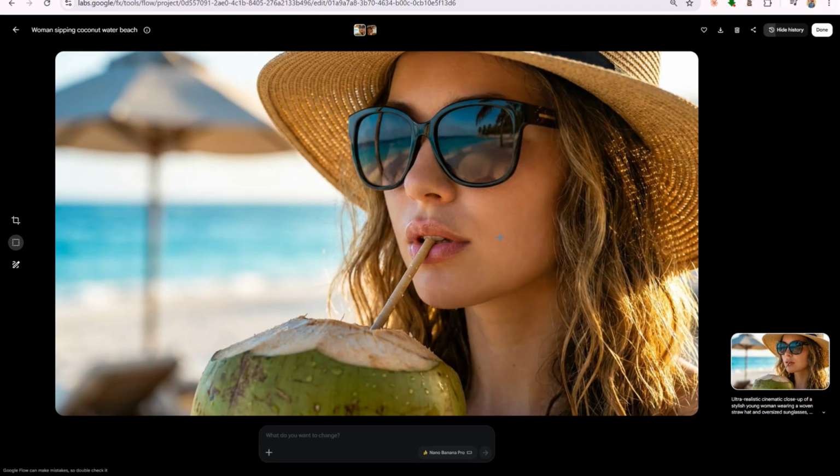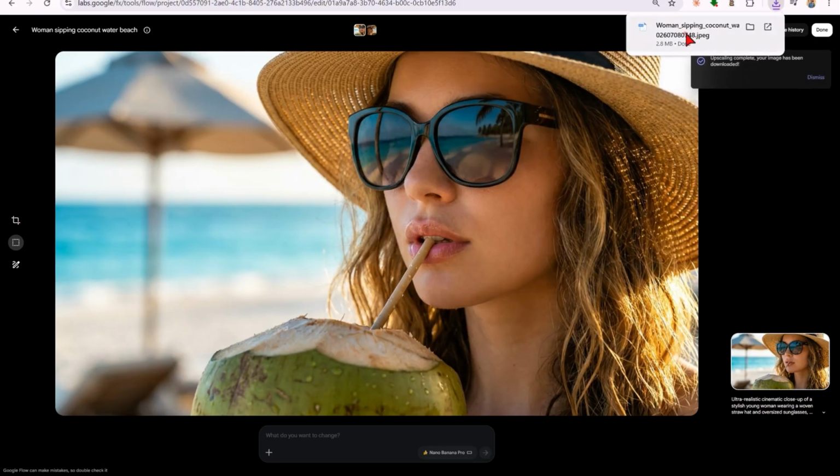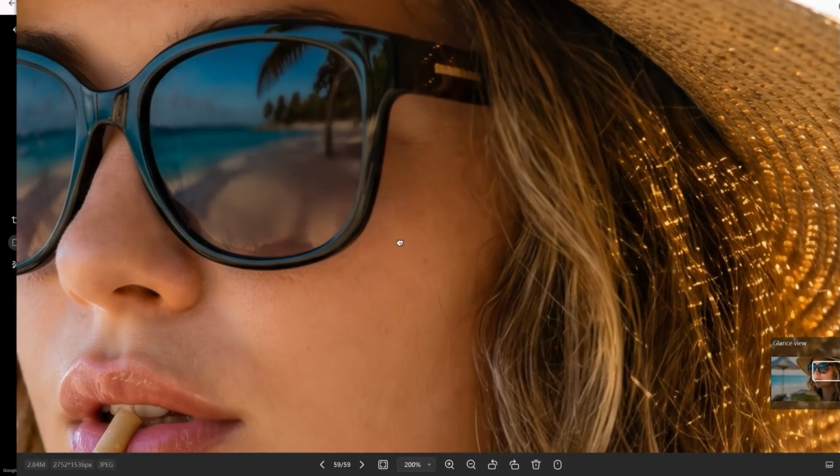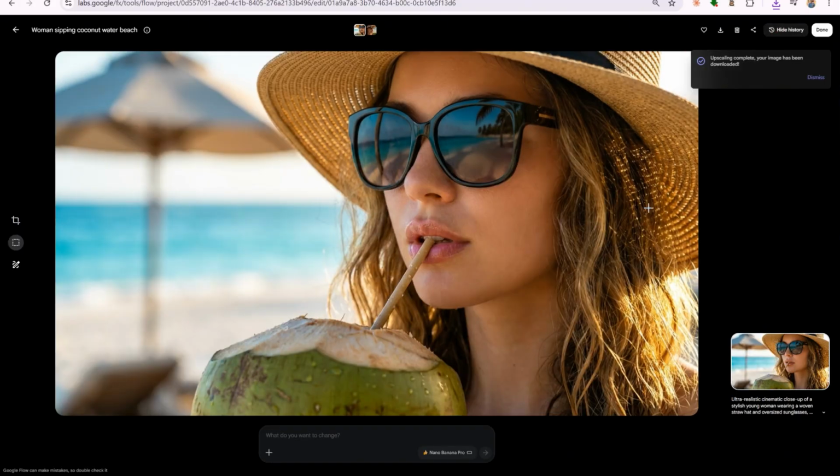To download your image, click on the download option and before saving, upscale it to 2K for the highest possible output quality. Once it downloads, navigate to the file on your device and open it to see the full resolution result. And the best part is, you can keep going.